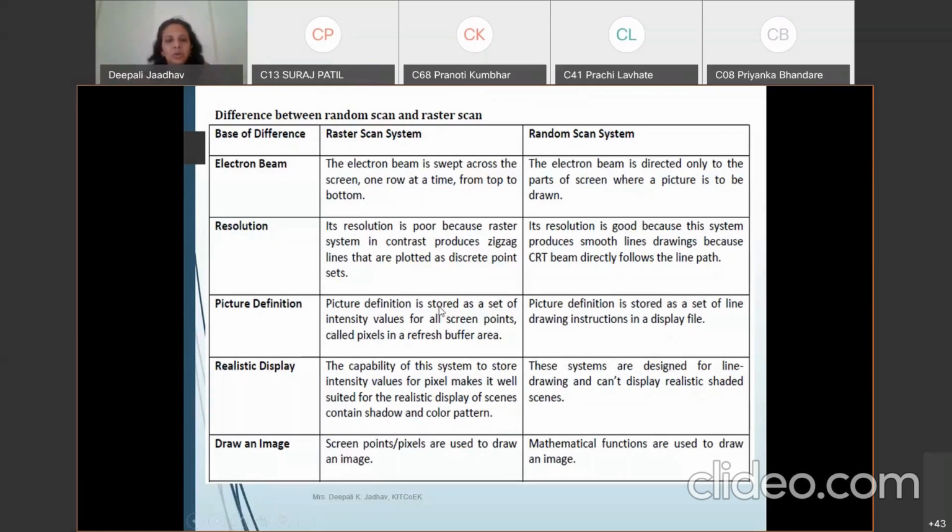Picture definition is stored as a set of intensity values, bits. If it is black and white, 1 bit is sufficient to store 0, 1 information. If it is color, up to 24 bits are required to store the pixel information. So here picture information is stored as a set of intensity values for all screen points called the pixels in a refresh buffer or frame buffer. In random scan, picture information is stored as a set of line drawing instructions in a display file. Set of lines are there. Which lines to be drawn? That line information is directly stored.